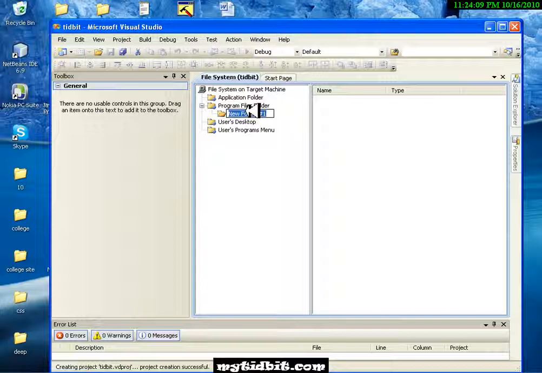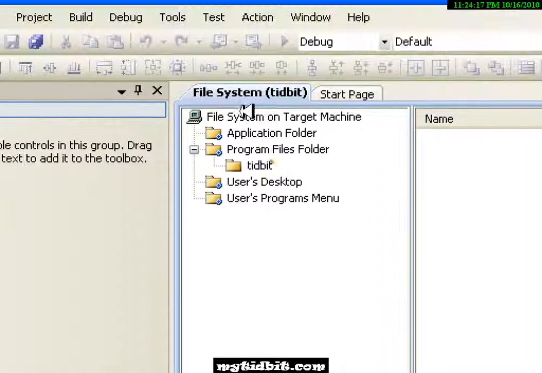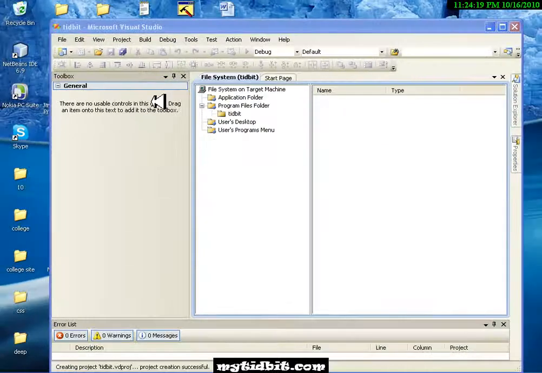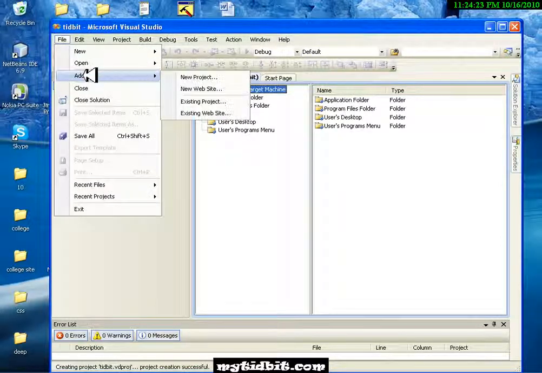So name it tidbit again. I'm just naming it tidbit. You can name it however you want. So that's it. Inside the program files folder we have a folder named tidbit. So now what we'll do is we'll go for File, Add.